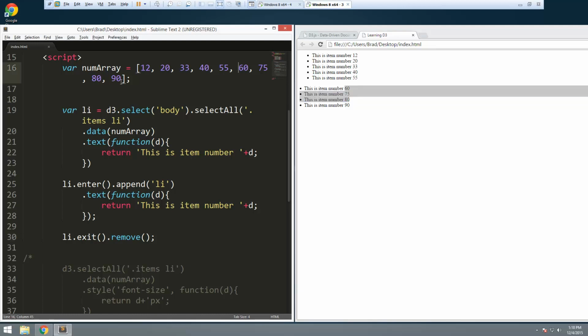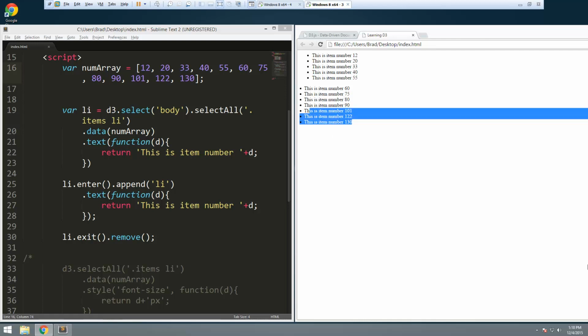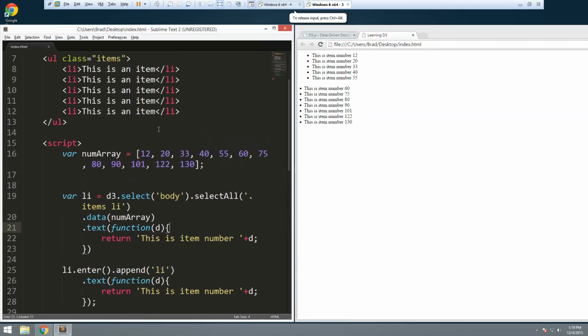So no matter how many numbers we have here, if I go ahead and add a bunch more, save and reload, it's going to keep on appending it as long as there's still data there, so that every one gets displayed or whatever you want to do with it. All right, so that's simple data binding, and obviously you don't have to just use an array.